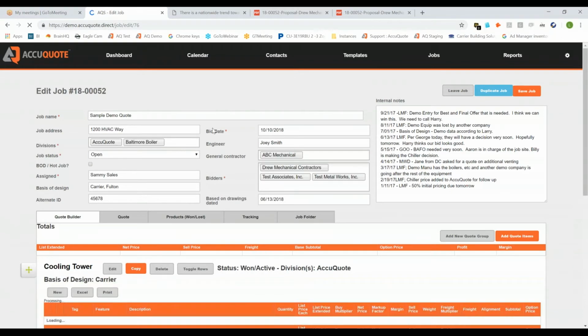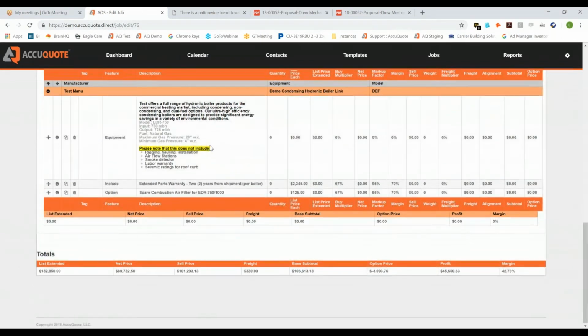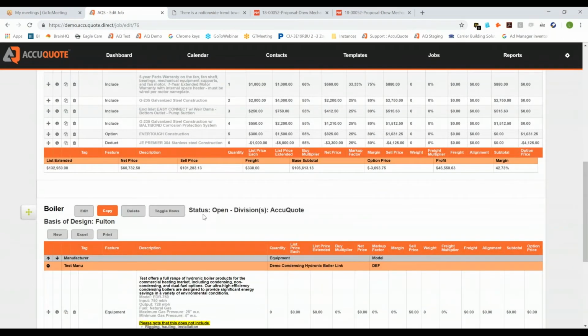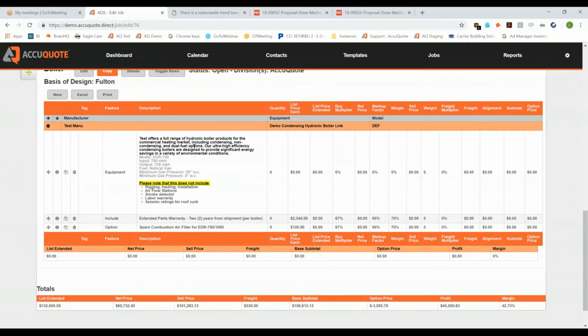So as soon as I do that, now you see how down here in our boiler quote group, here is my description for that piece of equipment. Here's my include, and here's my option. So now all I need to do is put in the pricing.